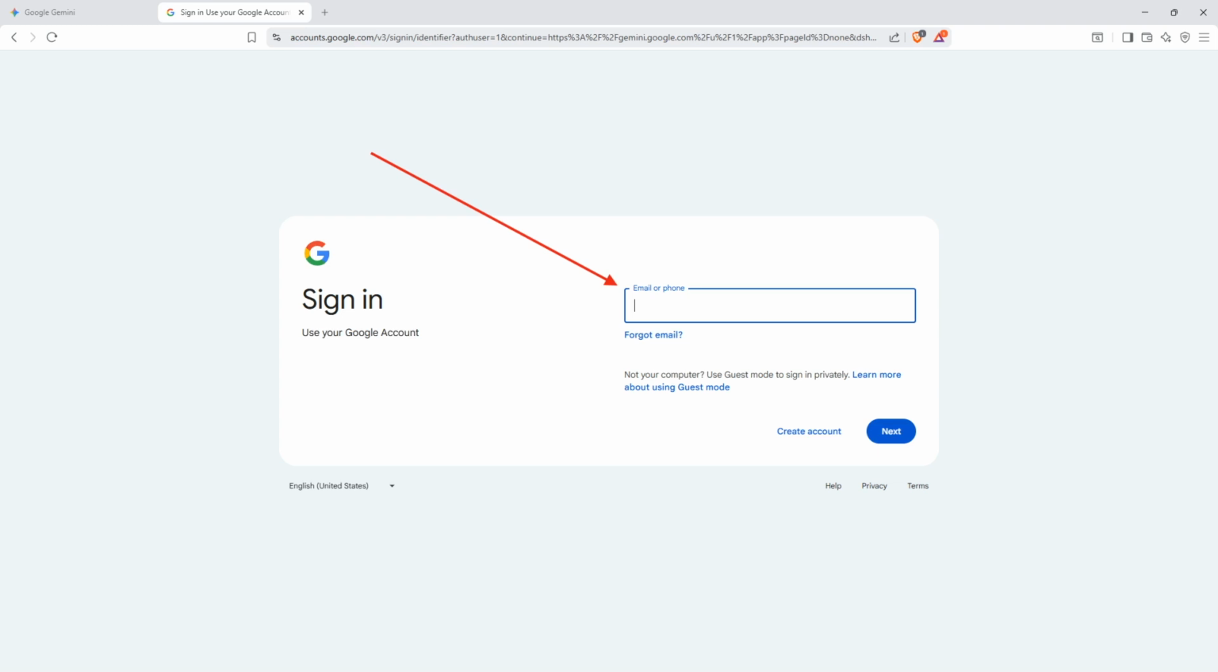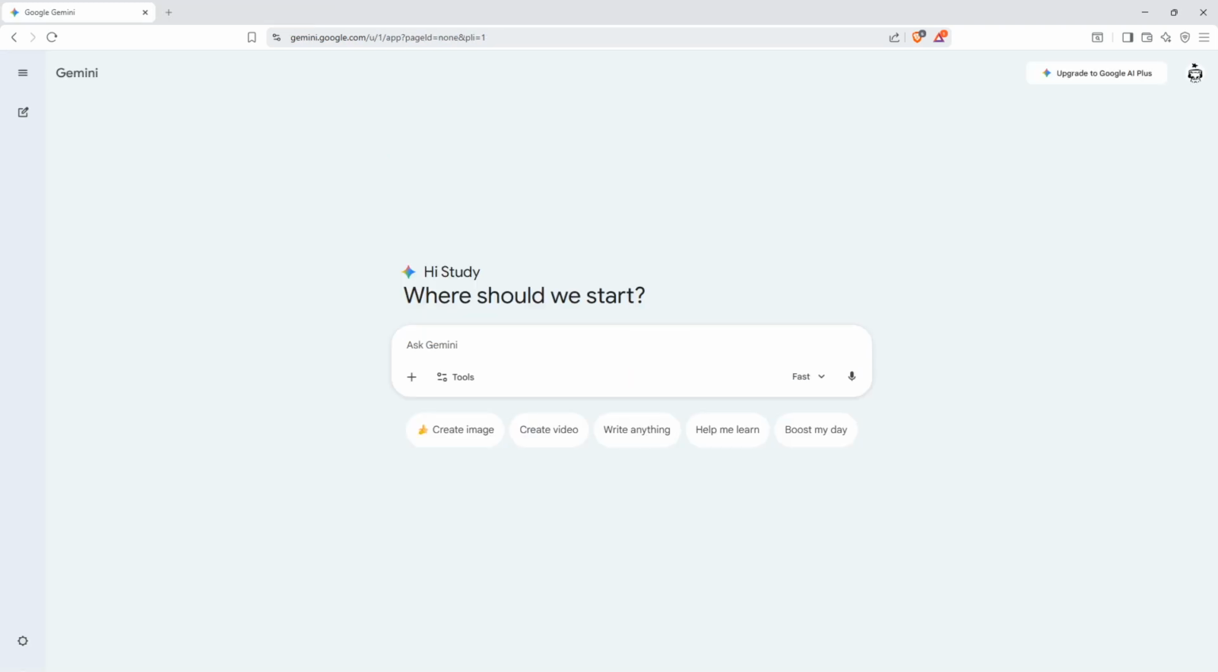Step 2. Sign in with your personal Google account. Click Sign In and use your normal Gmail. No Workspace subscription required.